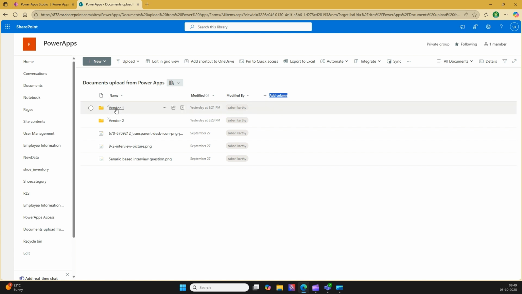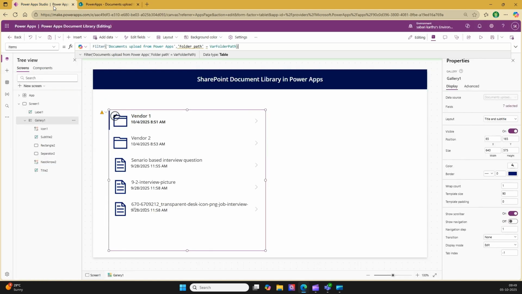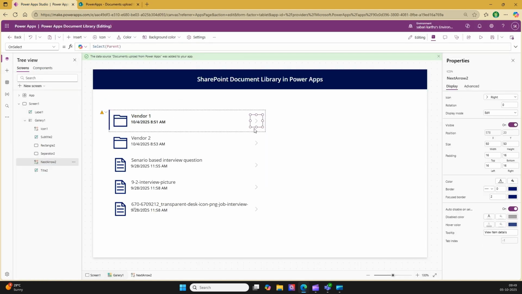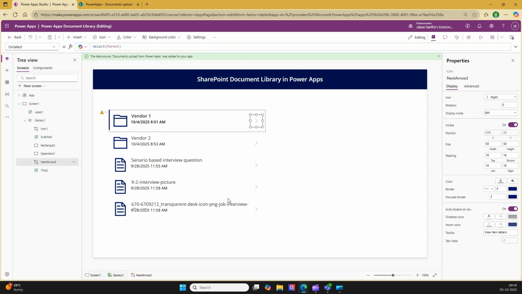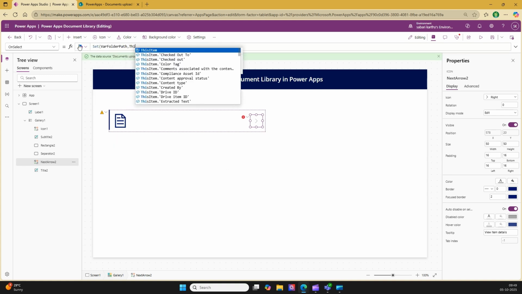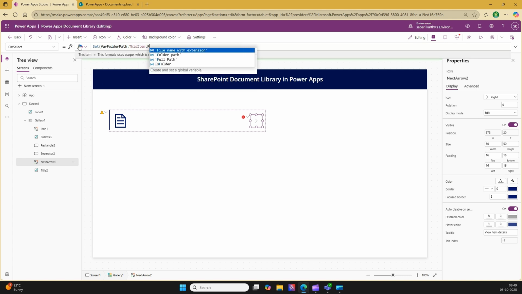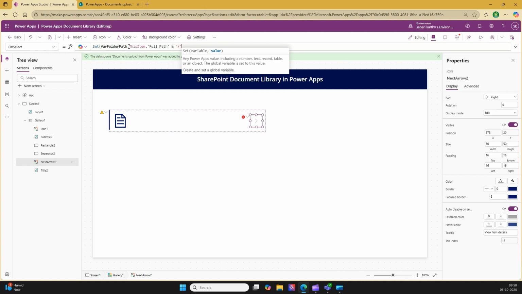The next approach, what we would like to do is whenever we click this vendor name, we need to show all these three files. So we need to configure this button to navigate to the vendor 1. You remember we have used the folder path variable. The same, we will use it here. So let's say on select set where folder path is nothing but this item dot full path followed by a slash. Now we have this configured.